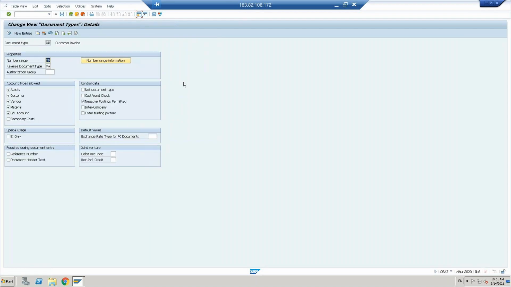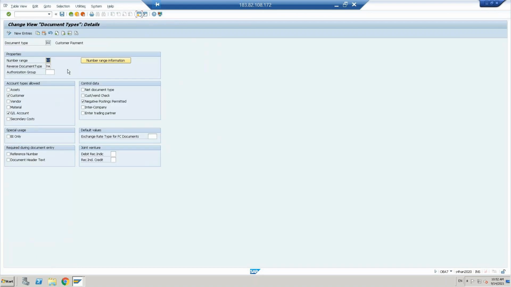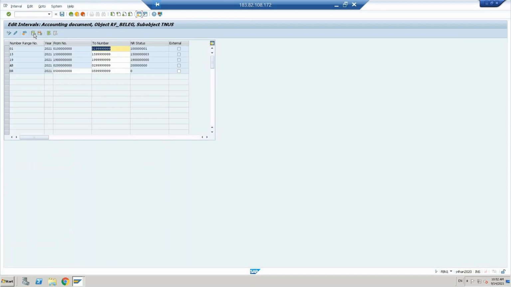Okay, so this is the one for invoice posting. I'll create a similar one for payment also. Double click on customer payment. The payment-related number range is DZ. So click on number range information, new company code TNUS, change intervals, insert intervals, DZ.